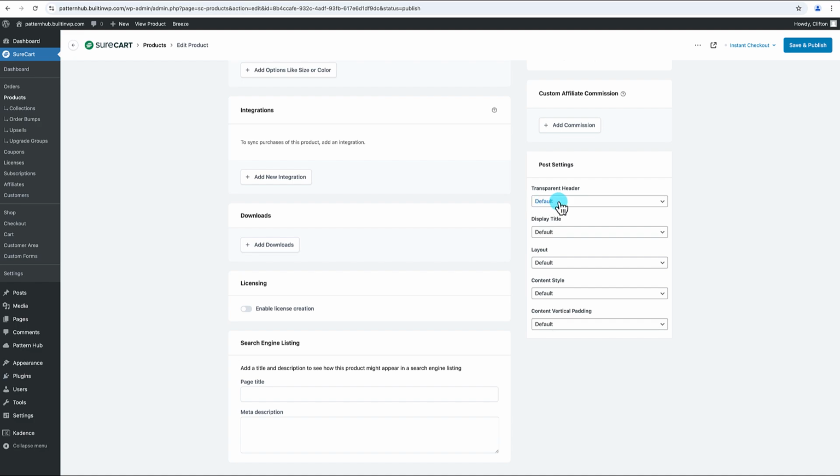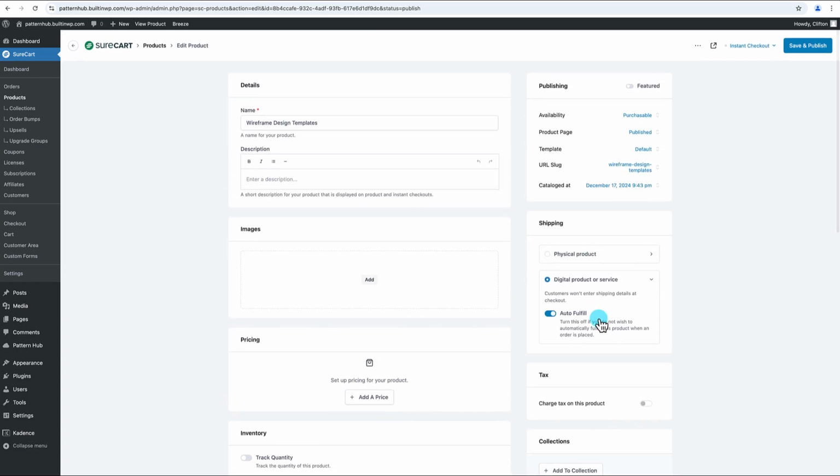So we can see here the transparent header setting, display title setting. Your layout settings are here. Your content style setting is here. And then the content vertical padding setting is here as well. Okay, all right. So now let's go ahead and populate these product fields here and complete the build out of our product, and then go ahead and associate it with our SureCart integration for licensing.